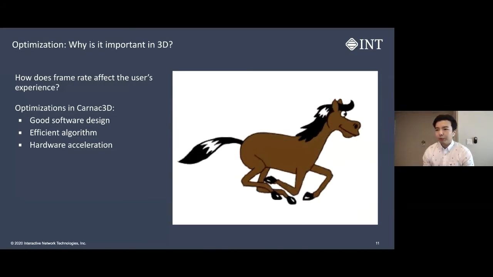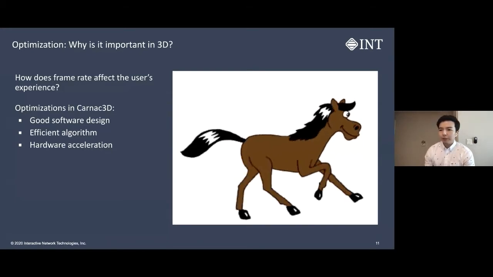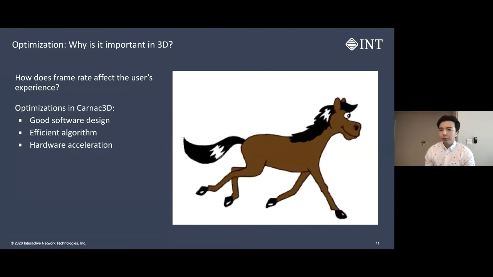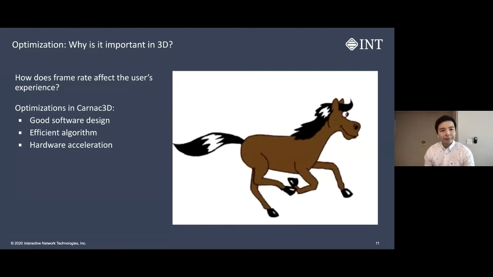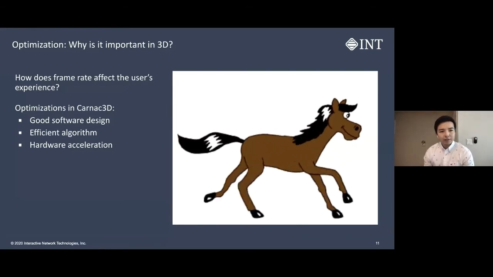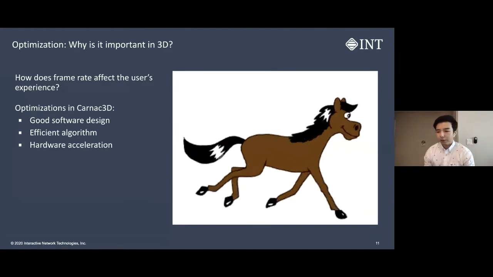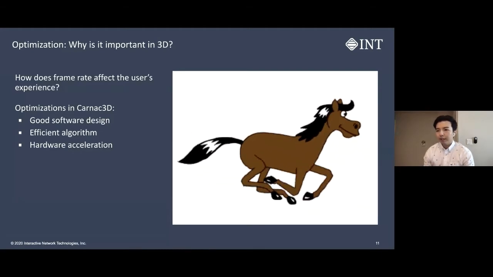Similar to video games, frame rate plays a significant role in 3D rendering. A stable frame rate gives the user a better experience. When we interact with 3D models, we don't want to feel lagging. And this is why we need optimizations. There are mainly 3 kinds of optimizations in Connect 3D, such as a good software design, an efficient algorithm, and the use of hardware acceleration.